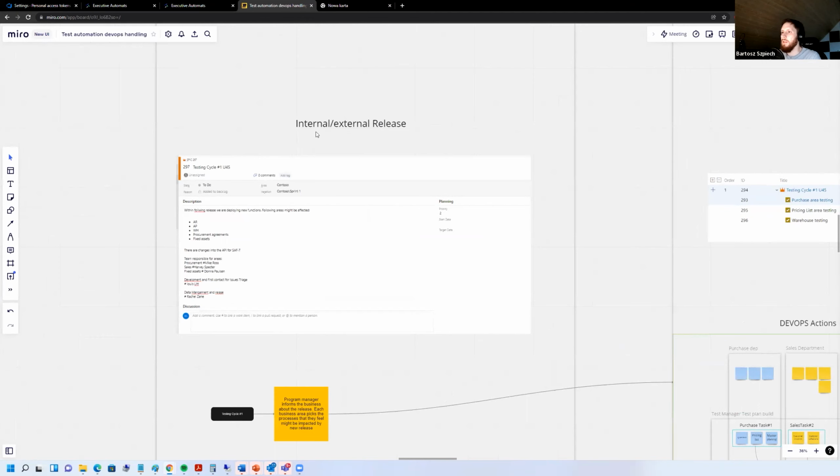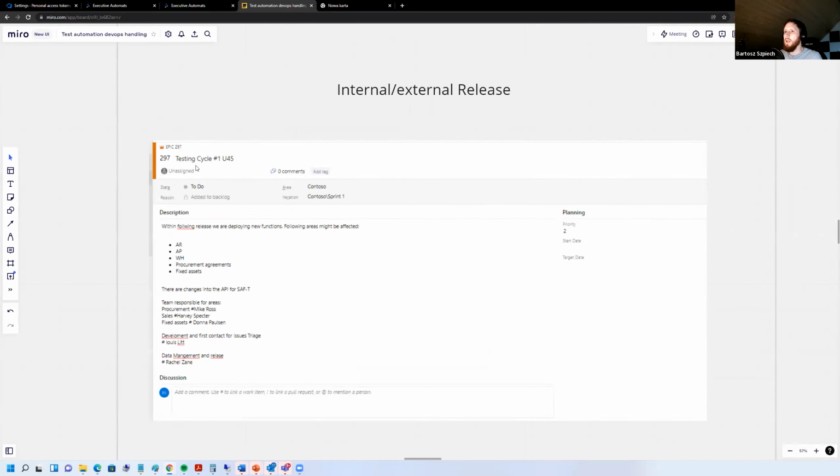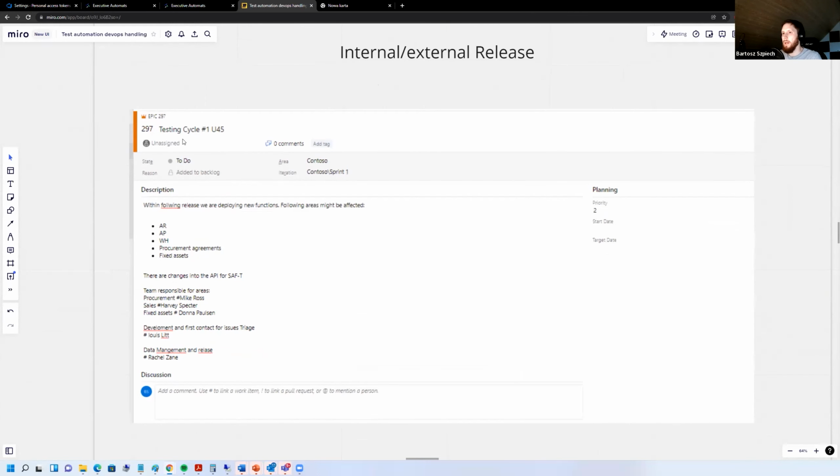By internal, we mean in-house development, ISV version deployment. External is everything that comes from Microsoft: update one version, update 50, 49, 48, and whatever. When that event happens, so we got information from Microsoft that there was a new version deployment, we're creating an epic in the system, a testing cycle, hash update 45, as an example.